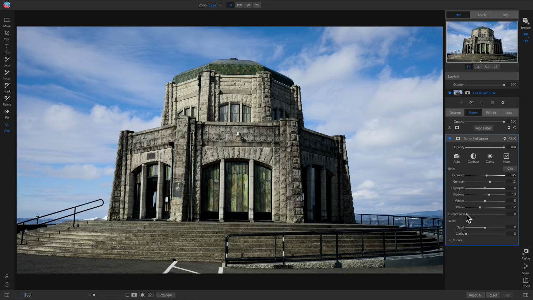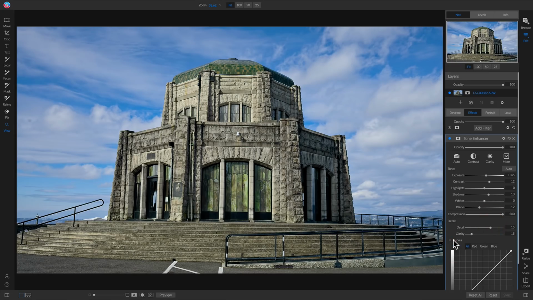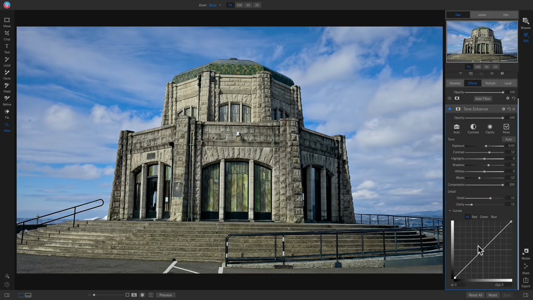But you can always go down, and there's a few cool things in tone enhancer. You can modify the compression. Remember that was that sort of HDR look. See how if I pull up on that, it's bringing out more of those shadow details and making this image look like it was shot with HDR. And then we can also modify clarity to bring in some detail. And then below that we have our tone curve, and we can do the same things we did earlier and kind of bring in different looks to the photo.